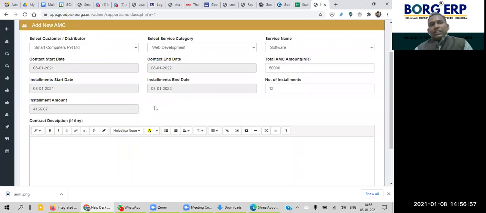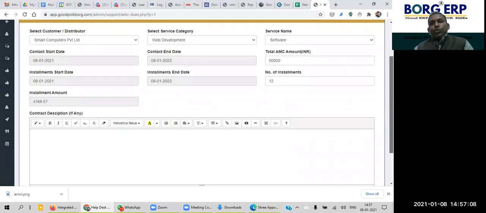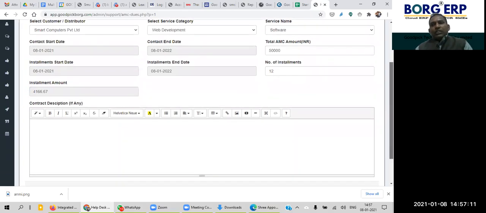The second one is 8th of Feb. Then the third one is 8th of March. This kind of installment will be there. I'll show you where to display all these things.